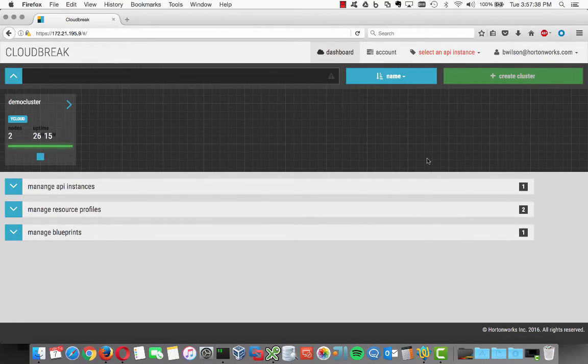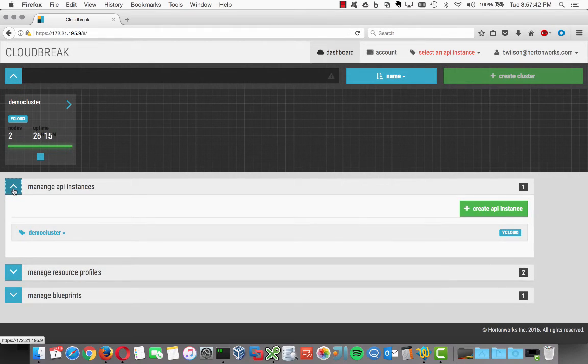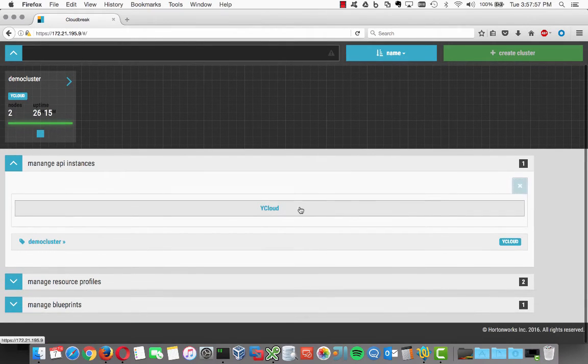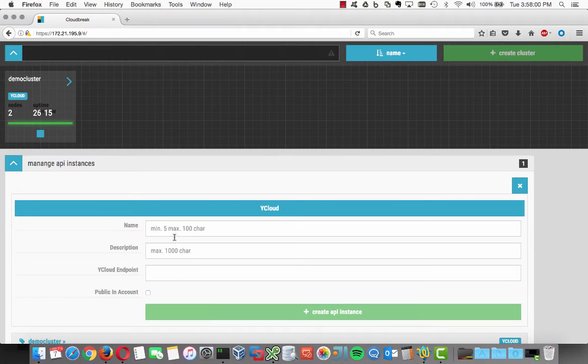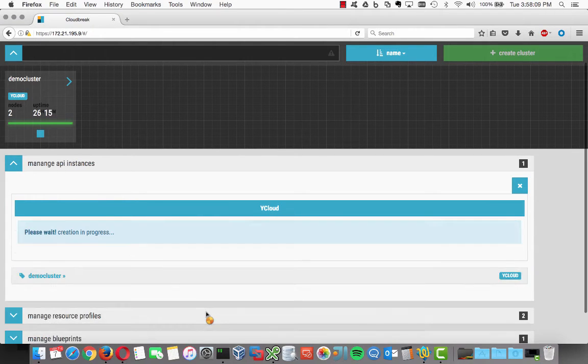First, let's take a tour, though, of the configuration sections within the UI. The API instance is a RESTful endpoint for Yarn. This endpoint is what the orchestrator will use to create the Yarn containers and launch the Dockerized apps that make up our cluster. I will create a new instance of this endpoint that is hosted in my Datalake 3.0. To do that, I simply select the yCloud endpoint. I will give it a name, in this case, Demo Cluster 2, and the endpoint.